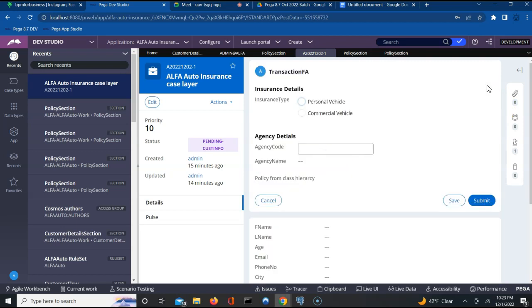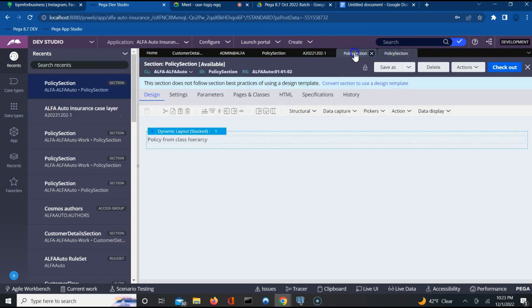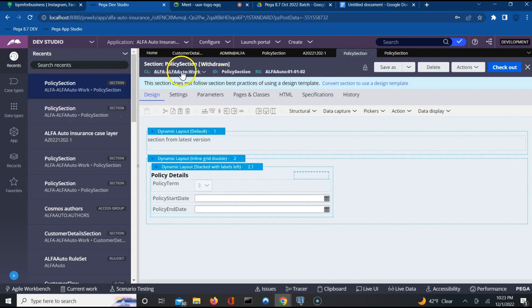Make sense? Whenever you mark a rule as withdrawn, then all the versions in the current class will be ignored. Yes or no? In the current class, what is the current class of this section which we have marked as withdrawn? Current class is alpha, alpha auto, alpha hyphen work. In the same class, we have two policy sections. Yes or no? This one and this one.